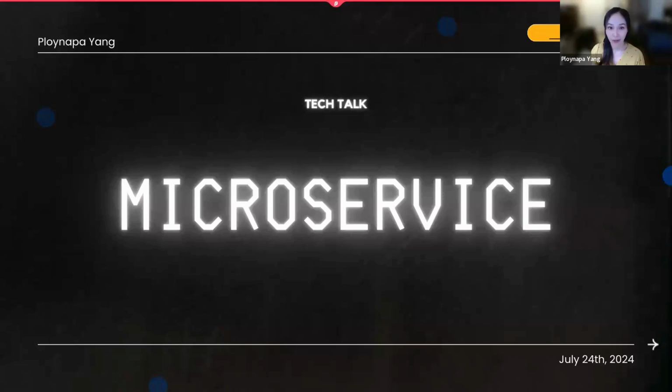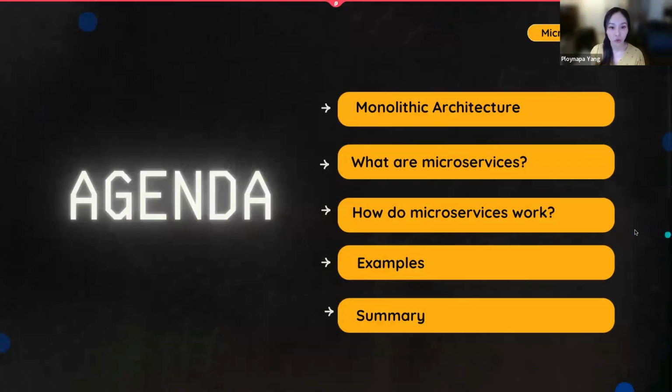Today, we are going to talk about microservices. To break that down, we'll go over monolithic architecture, what microservices are about, how microservices work, some examples, and a summary to wrap things up.